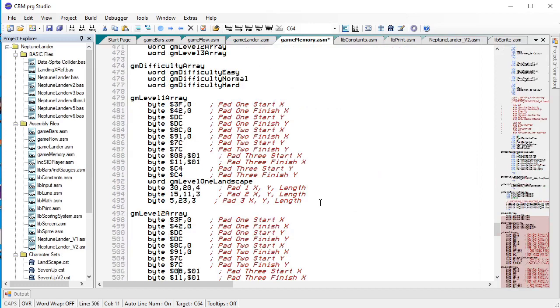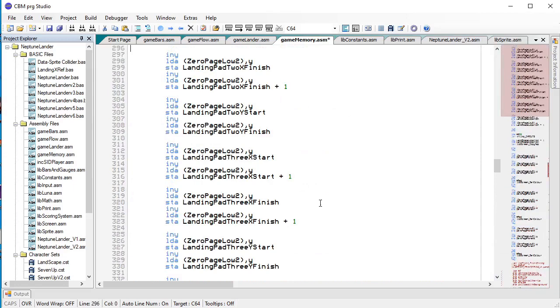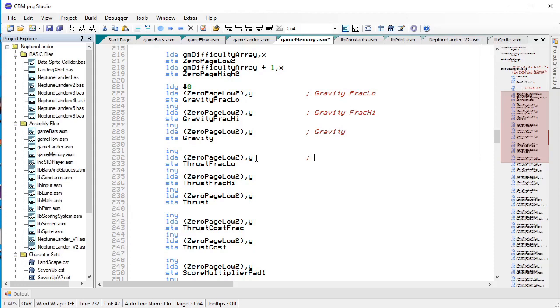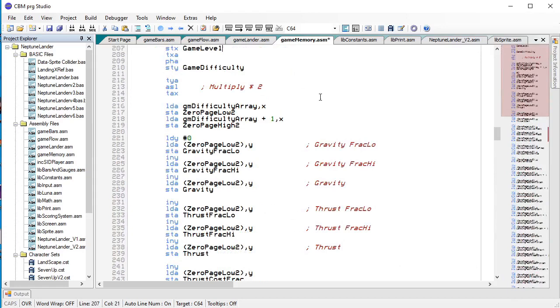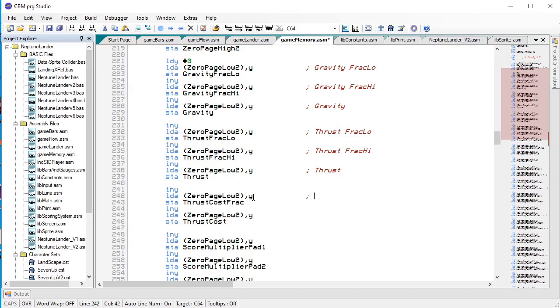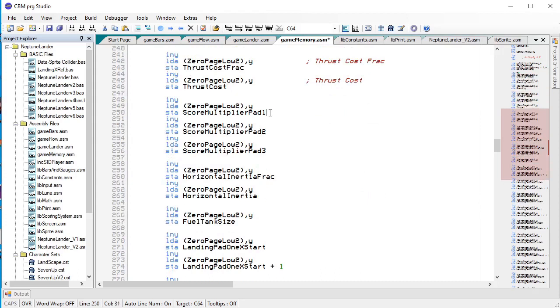Right, next one. So the next one is thrust. So same thing again. So this one is thrust fraction low. Thrust. Fraction high. Thrust. Right, what's next? Right, thrust cost. I should be really looking at the variable name, shouldn't I? But this is a good way of checking. Right, so this is thrust cost fraction. And this is thrust cost. So here's our 3 multipliers.